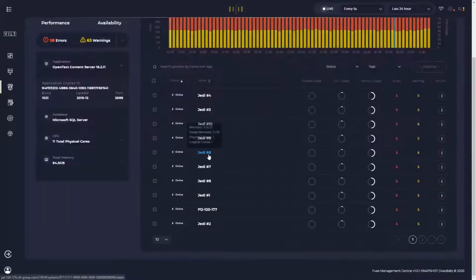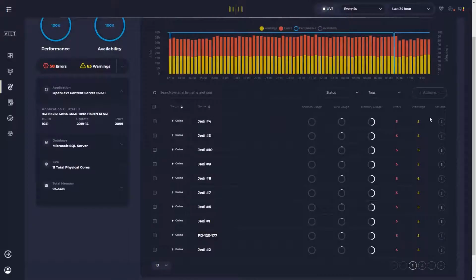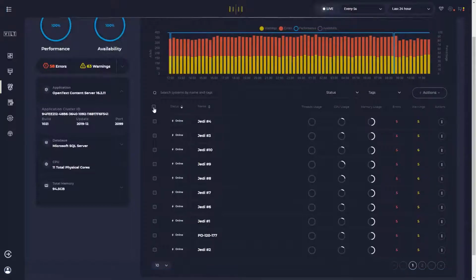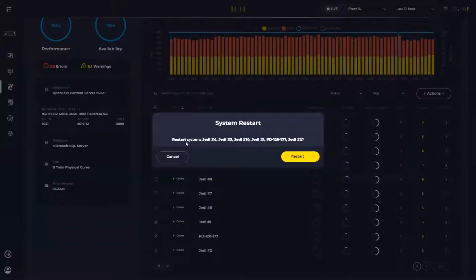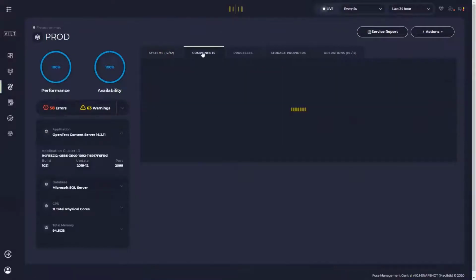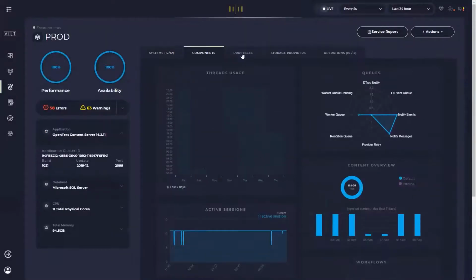You also have a list of systems on which you can take actions. I can quickly apply actions to one system, or I can apply actions to several systems. Let's say I want to restart my full cluster or only these systems. I can select the ones I want and click restart, and this will ask me if I really want to restart. And also the components of my cluster, the processes.